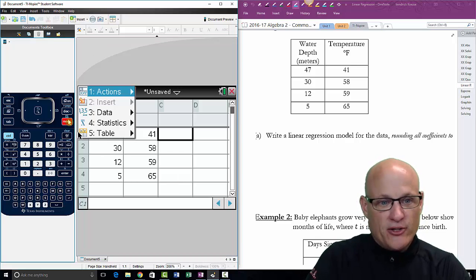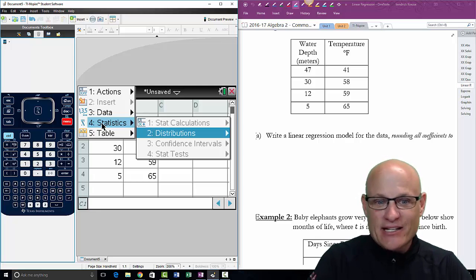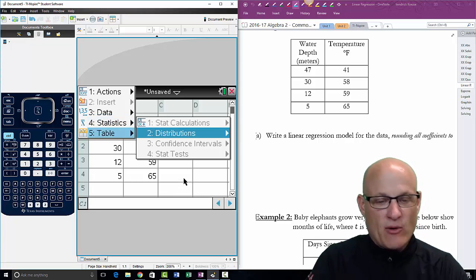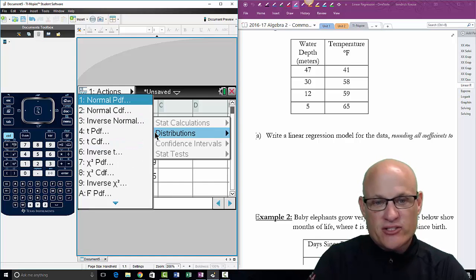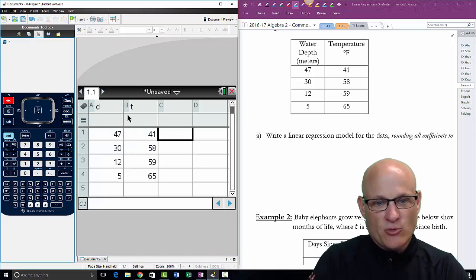I don't want to be in type-in-something mode, because you'll know you're in that if you come over here and go menu, statistics, and these are all grayed out. See how they're grayed out? I can't click on them. It's not useful. By the way, if you get into a menu that you want to get out of, just hit the escape button. Escape, escape, escape until you're back to where you want.